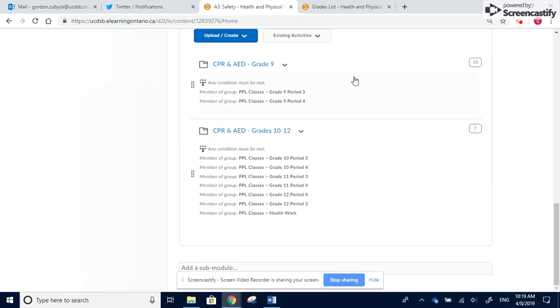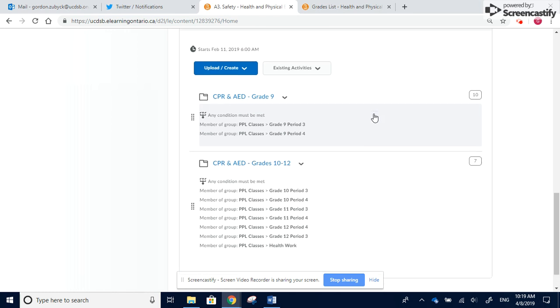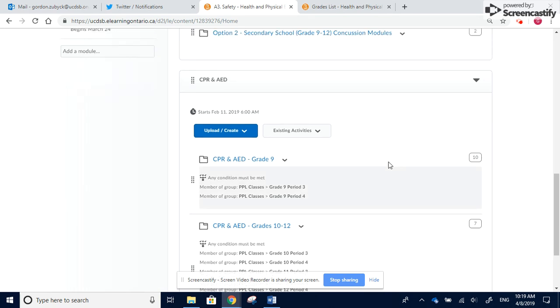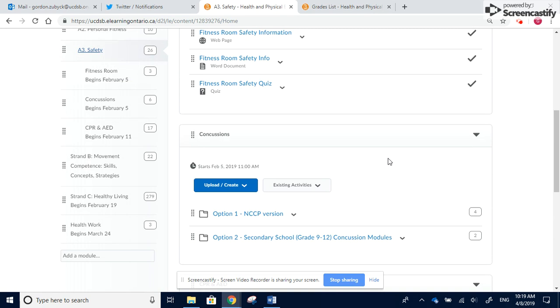So she needs to make sure that she goes in and she completes the CPR AED for grade 9. Again, she'll only be able to see the stuff that she needs to do for the grade 9. So it's either activities that they all do or activities that grade 9s do. She won't see as much as I was on my screen simply because I have everybody's stuff.